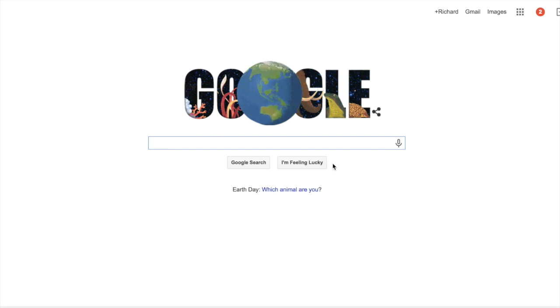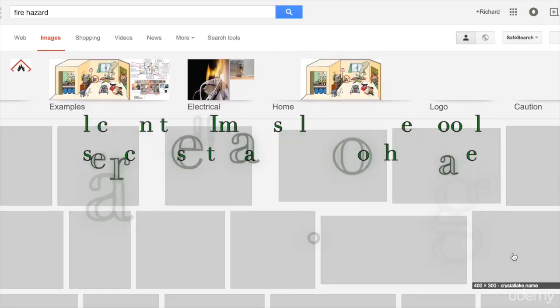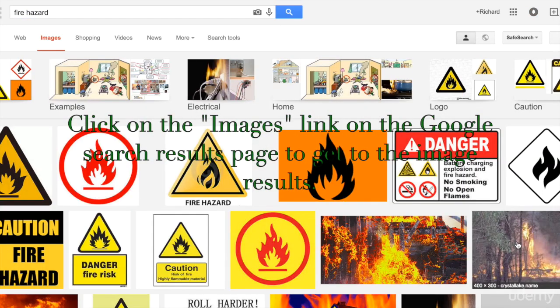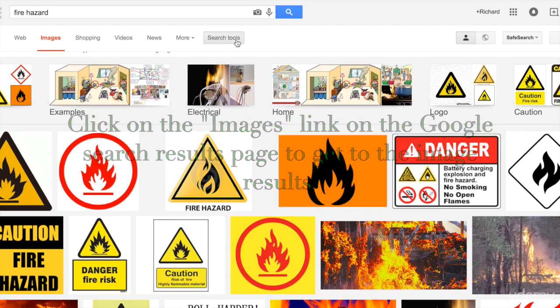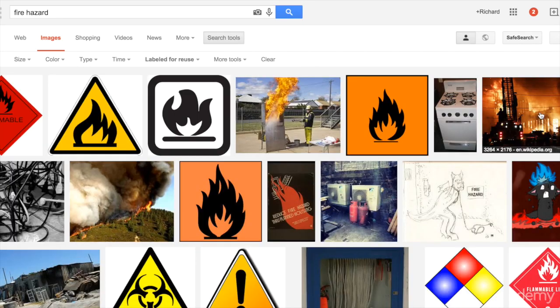Here's a way to get public domain images to use for marketing content. If I go to Google and just search for a term like fire hazard, I can look at the images that Google returns as results related to fire hazards, and then I can click on search tools, and under usage rights I can say show me something that is labeled for reuse. Here I have a bunch of pictures.